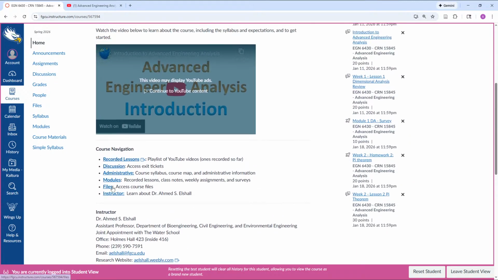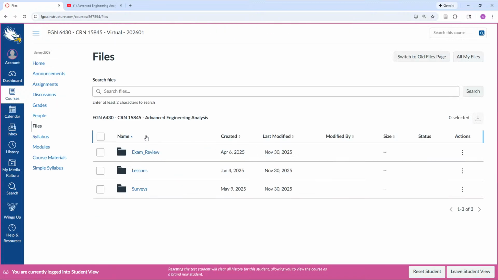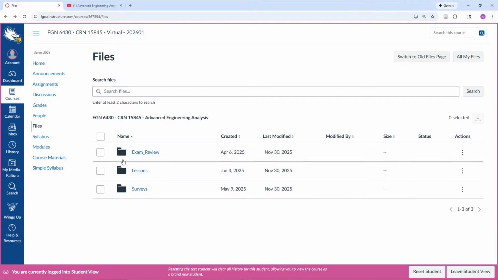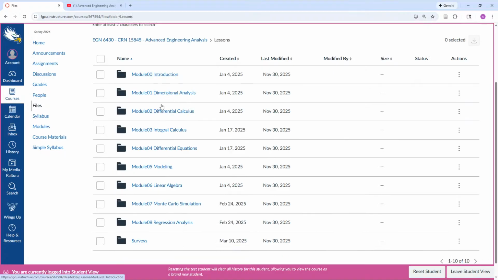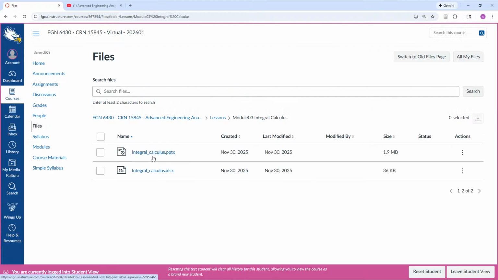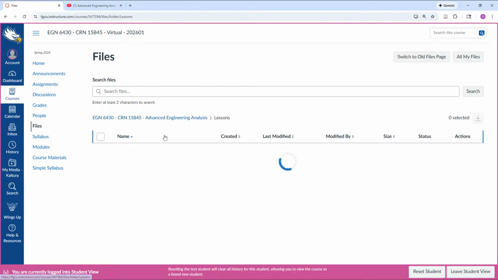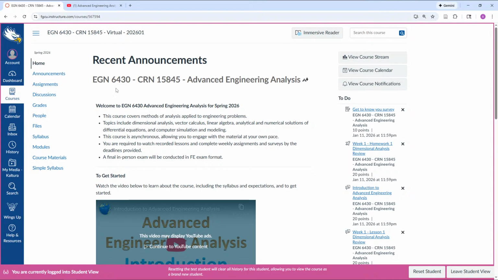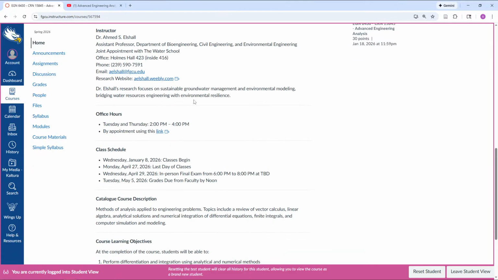If you go to the files, you will find the raw files that I'm sharing on this module, the lessons you will see for each lesson. Sometimes you will see additional files here, like integral calculus, which is the PowerPoint and Excel. For each topic, let's say regression analysis, these are some files: this is a Python notebook, this is an Excel file, and so on and so forth. But that's all for the Canvas course.